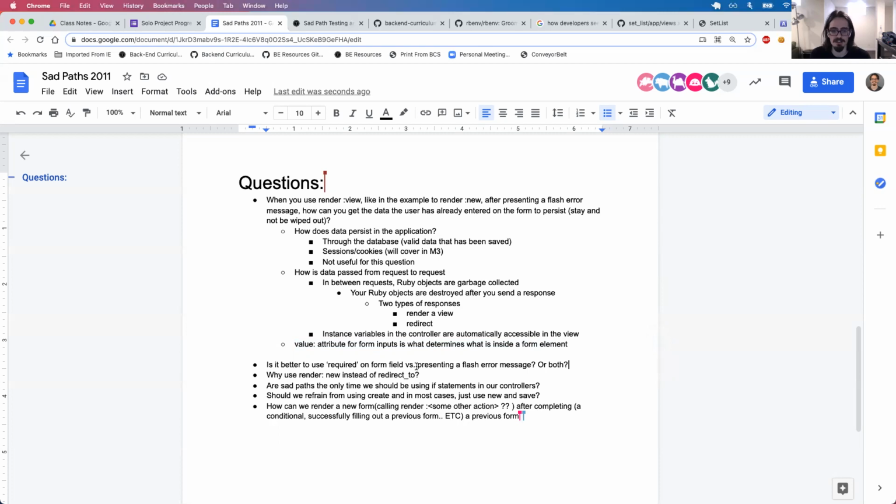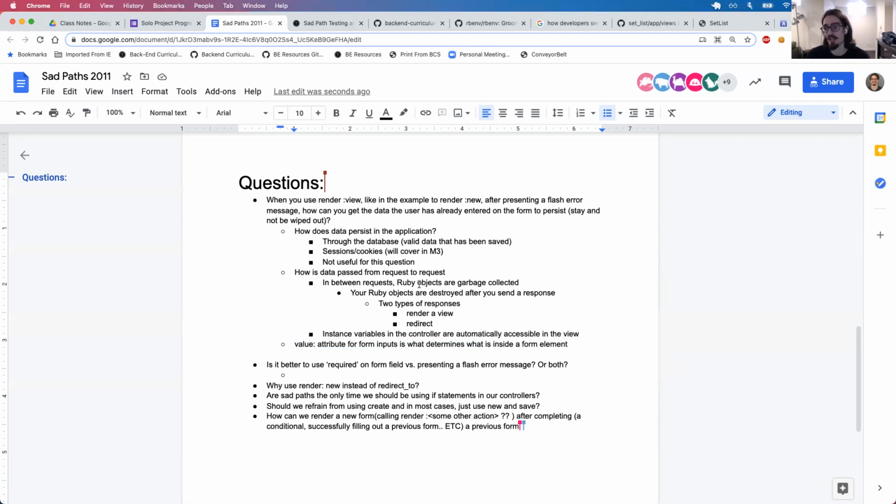Okay, let's talk about this next question here. Is it better to use required on a form field versus presenting a flash error message, or both? I would say the answer is both. As Jameson talked about earlier this morning, you don't want to just have front-end validations, because if someone knows how to bypass them, and Jameson showed you all how to do that very easily, then you could incorrectly save something to the database. But it's also good to have front-end validations for user experience. So I'd say ideal is both.